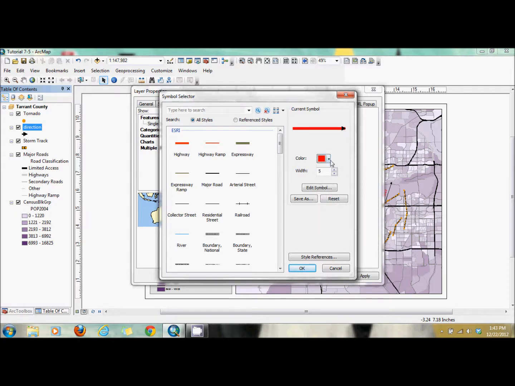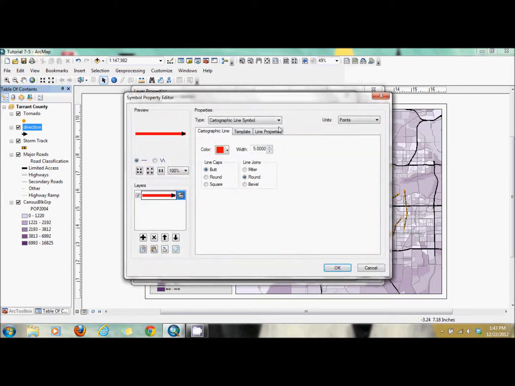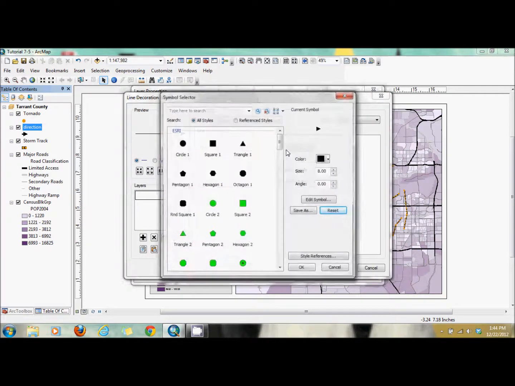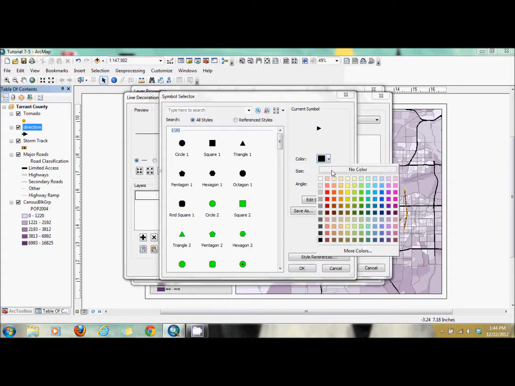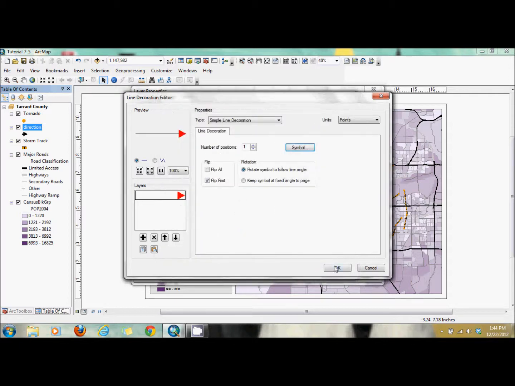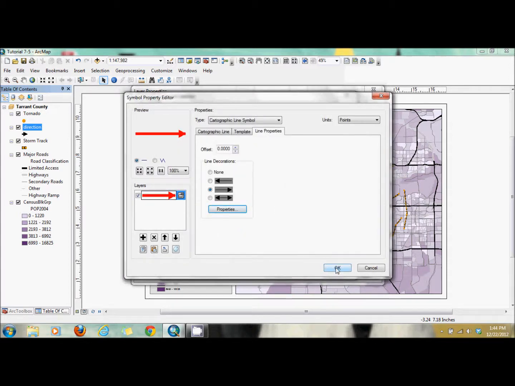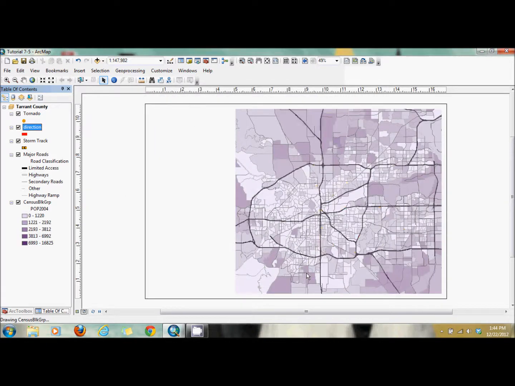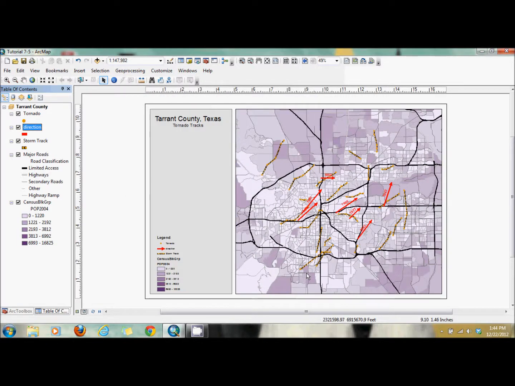To make the arrow change, you have to go to Edit, Symbol, Line Properties, and Line Decorations. You just click on Properties, Symbol, red, and we're going to make that 15 because it's kind of small. Okay. And there we go.